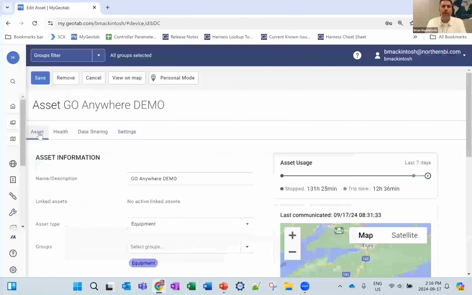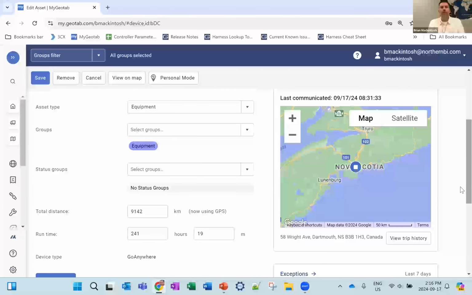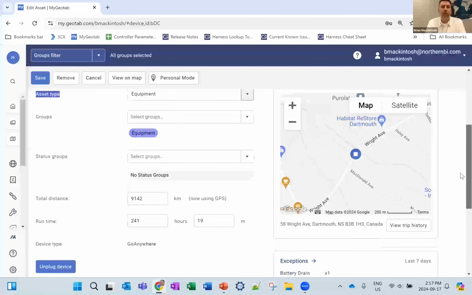All right, let me jump back to the main asset page. A couple other things I did want to mention, and this will be relevant to the demo as we go through. You'll see that from an asset type, I've got this device listed as equipment. If you're not familiar with asset types, please reach out to your customer success manager. We can show you how to set up different asset types. I basically configured my Go Anywhere as part of my asset type equipment. Because I have it defined as such, I can then use that later in rules to do some interesting exception reporting.